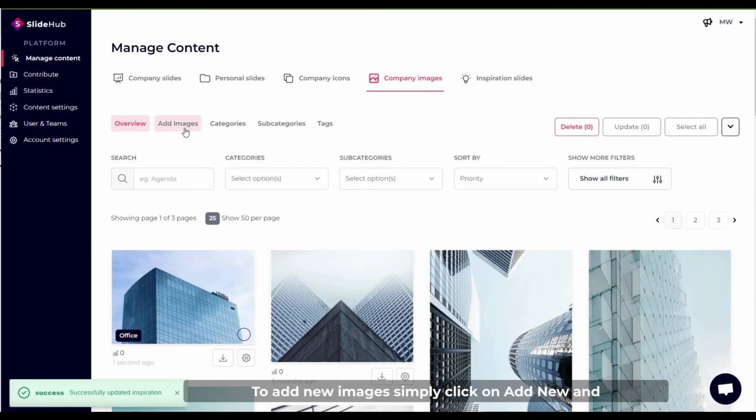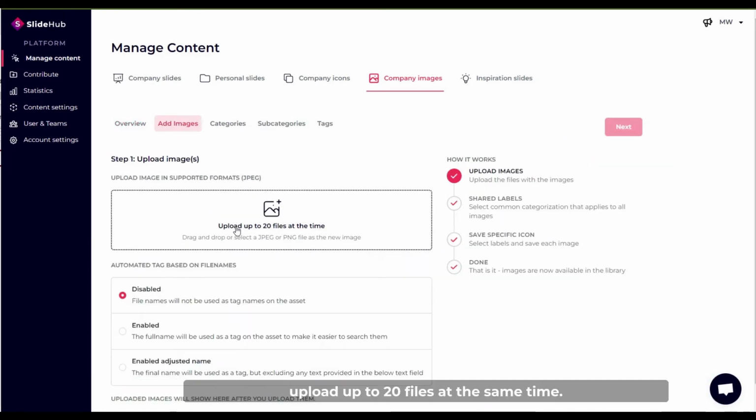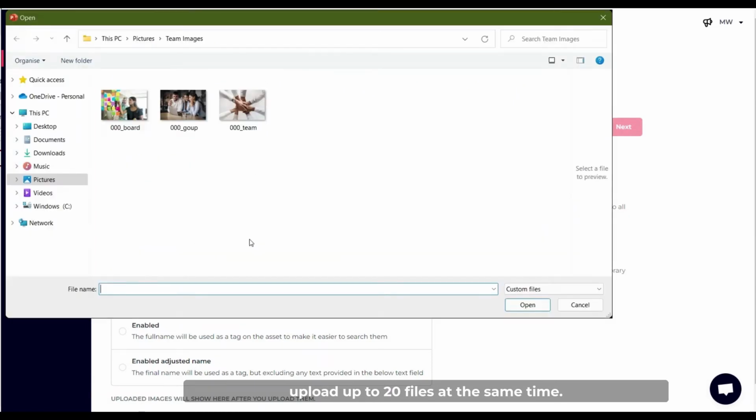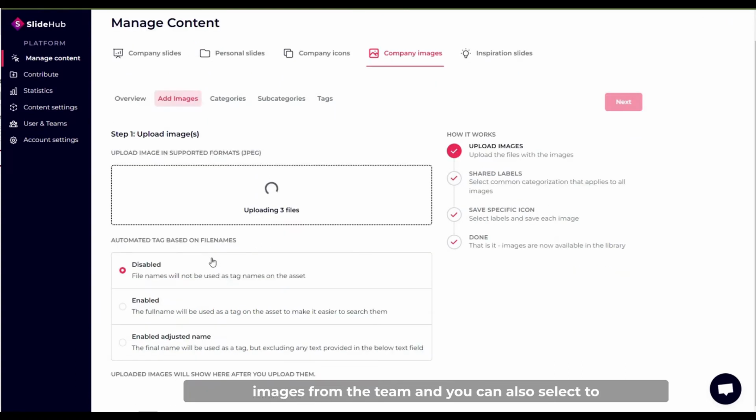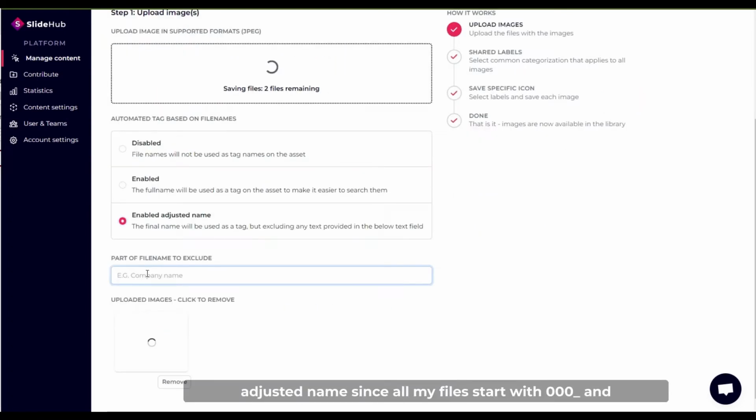To add new images, simply click on Add New and upload up to 20 files at the same time. In this case, I only want to add these 3 images from the team. And you can also select to have automatic tags based on the file name. You can choose to have this disabled and enabled, so it will take your file's full name and use that as a tag, or you could have it enabled with an adjusted name. In this case, I want to have it enabled with an adjusted name since all my files start with 000 underscore, and this is the part that I would like to leave out.